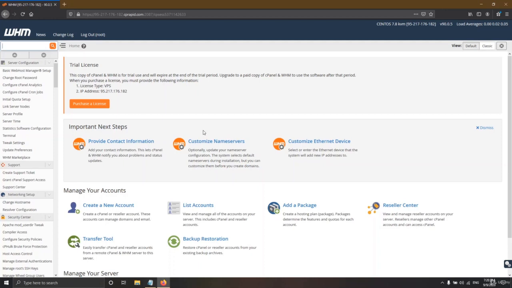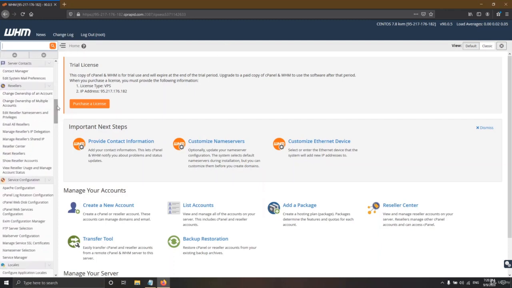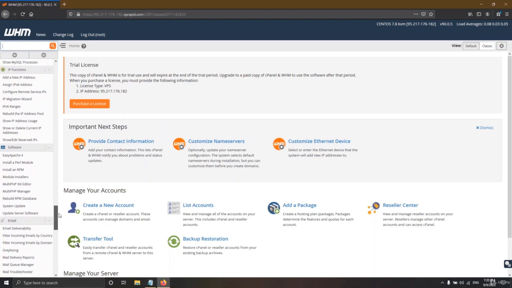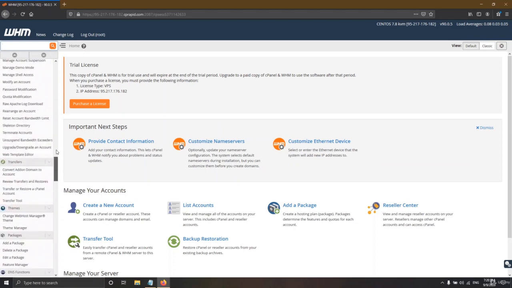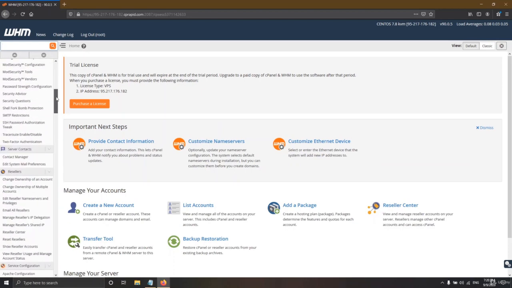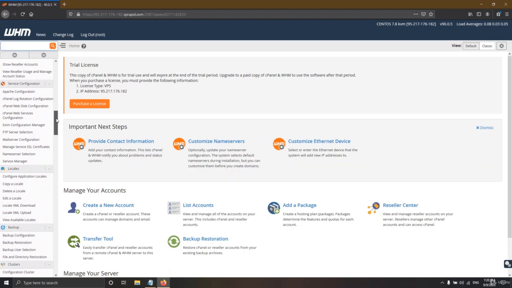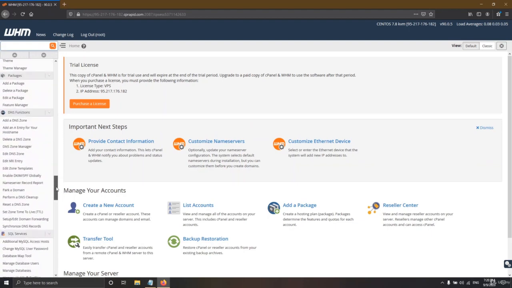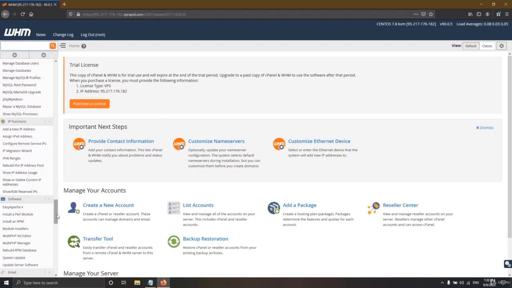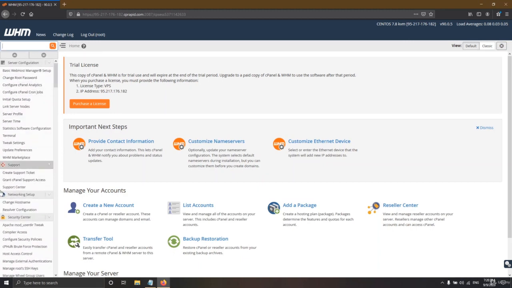Okay, so let's go ahead. All of the abilities, all of the features that cPanel has for administration of this server are here on the sidebar in the menu that you can see. There are lots of them.